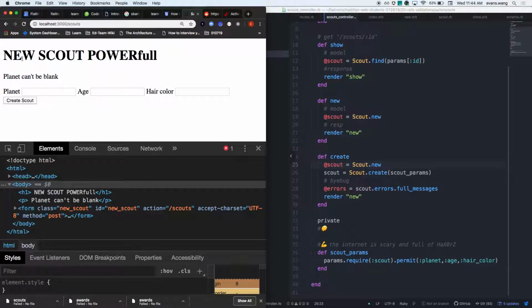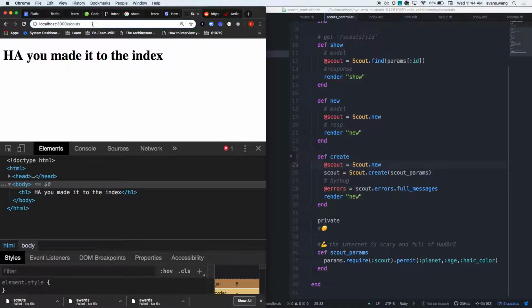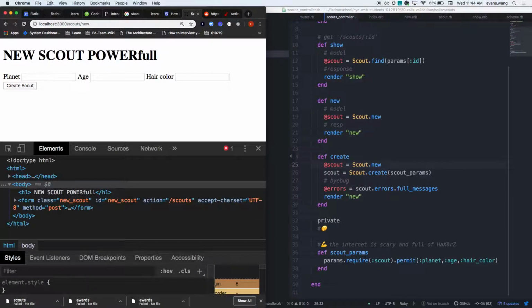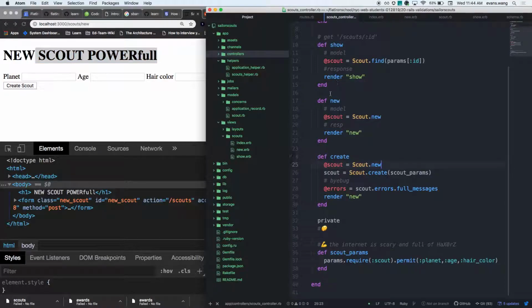Cool. If I refresh, now I see this error message. But let's refresh again. Cool. Oh, that's bad. New. The first time I go to new, I hit this, and it renders new. So far, so good. When I hit create, it's going to hit this. I'm going to do a brand new new. This is because I'm going to render new later. I try to create. It will fail.